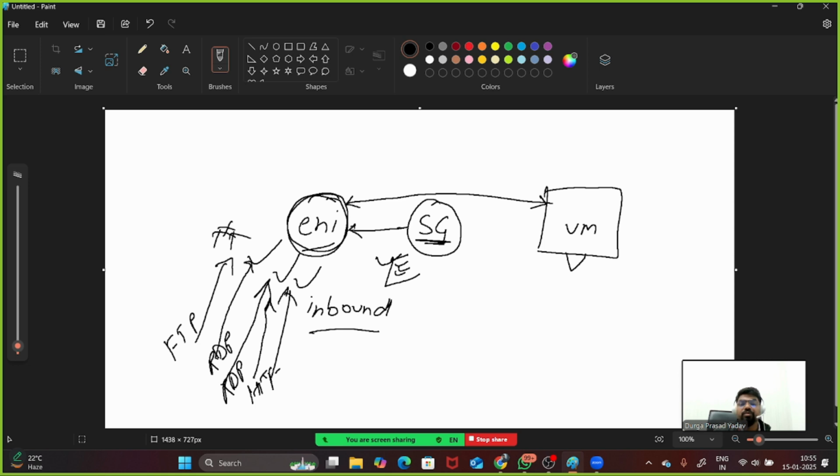So the security group is the set of firewall rules which will filter your incoming as well as outbound traffic. If any traffic is going out from this ENI, because this ENI is in your virtual machine only, the security group will again filter what should go out, what should go in, what protocol should be allowed, and what protocol should be denied.